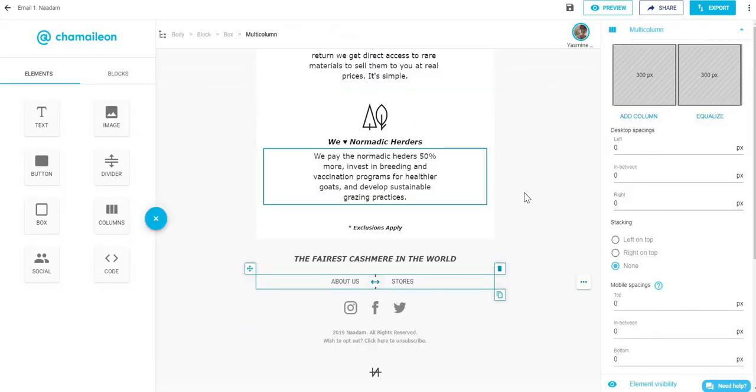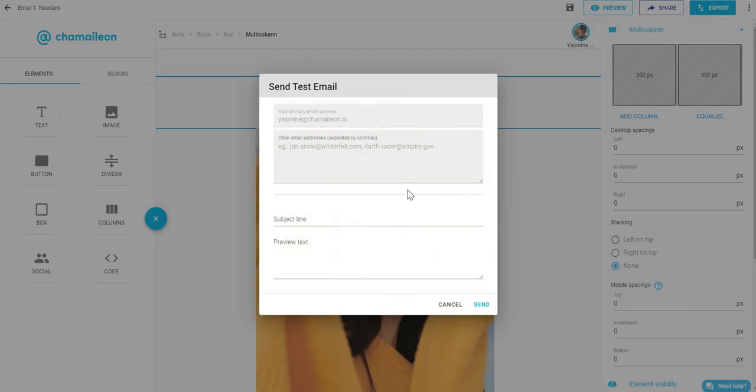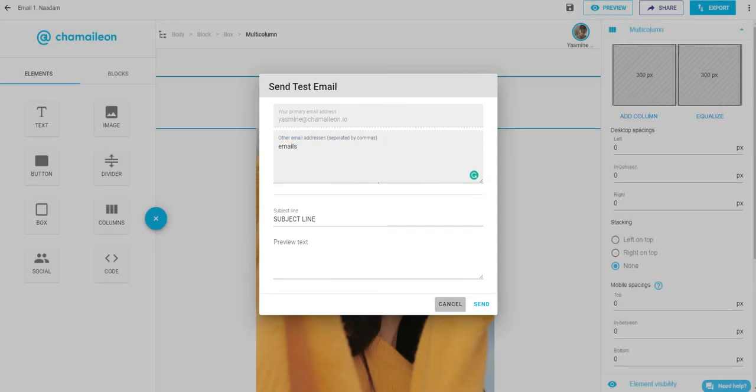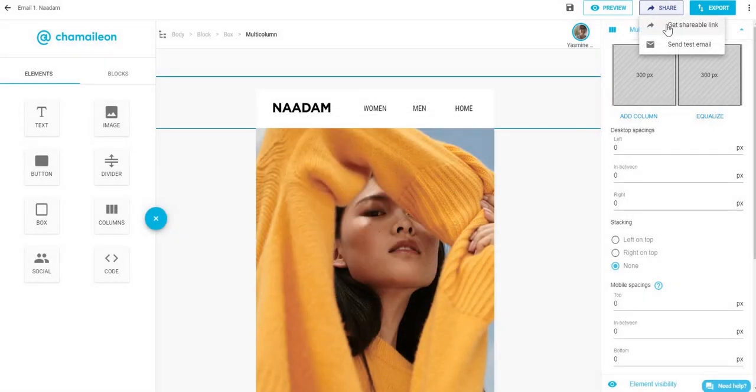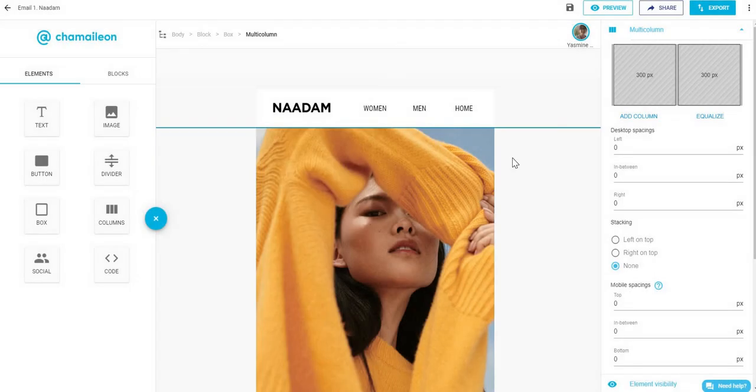Now, after designing your email, you can share it with your colleagues using a test email, or you could simply get a shareable link, copy it, and you can send this shareable link to your colleagues. So there you have it.